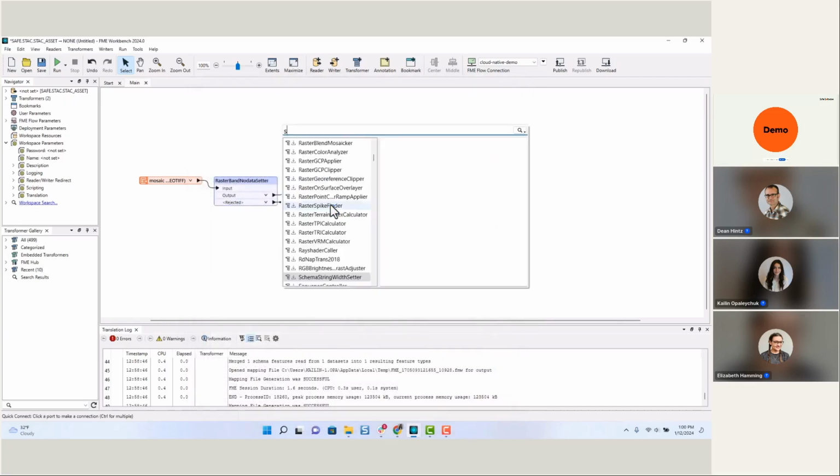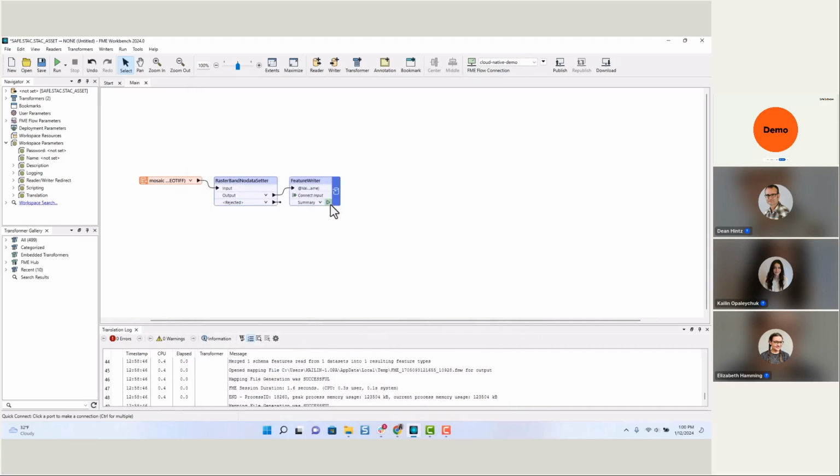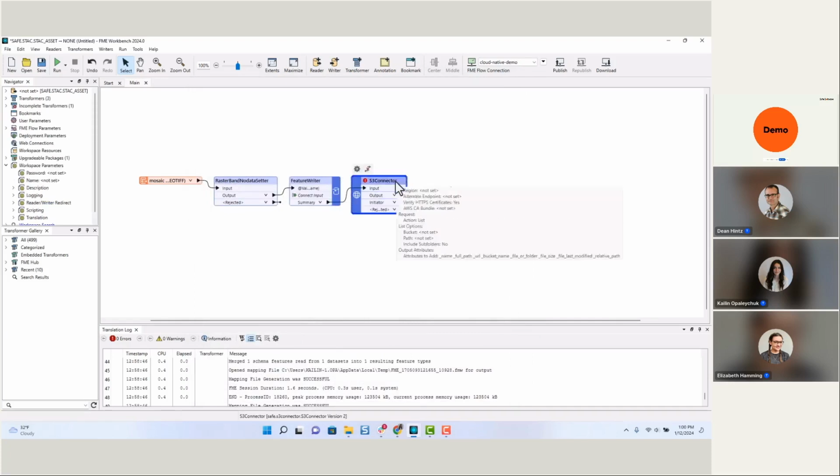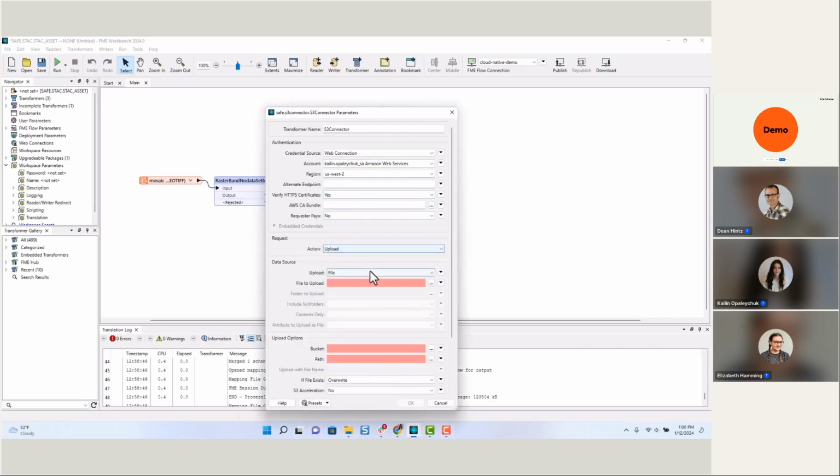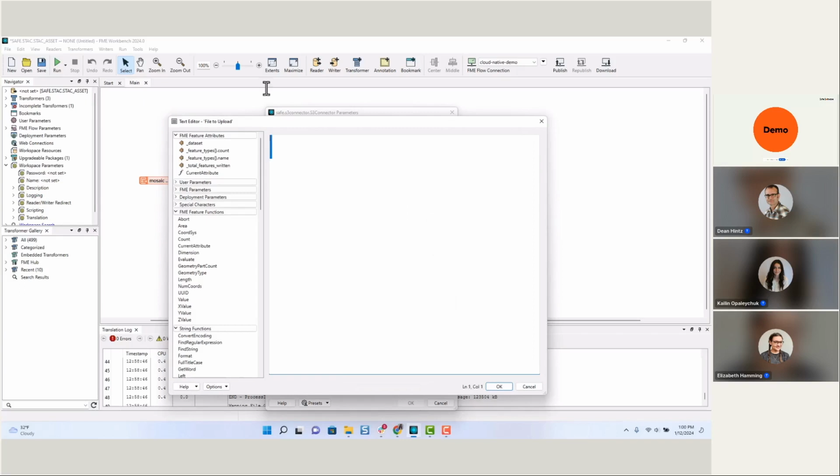Next, we're going to use an S3 connector to upload that local file to Amazon S3. We'll do this by selecting a web connection, inputting our region, hitting the upload action, and then pointing it to the file. In this case, I'm going to use attribute values to actually create the file, so that it's more dynamic.